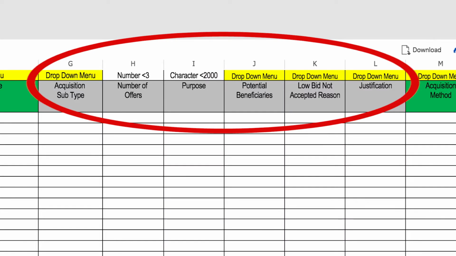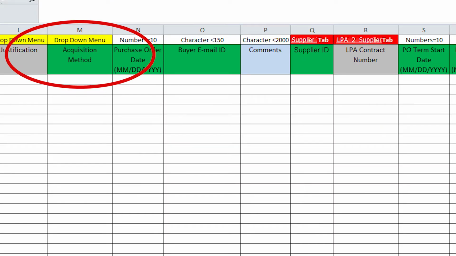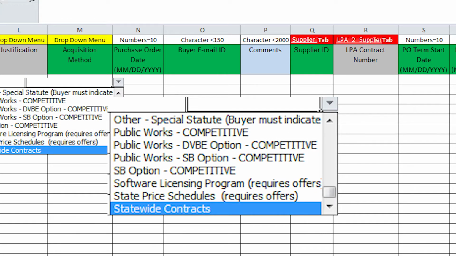Columns G through L are conditionally required, and for our scenario, since we are using an LPA, we don't need to input data here. Column M is acquisition method. For this example, since we are using a statewide contract, we will select that from the drop-down menu.